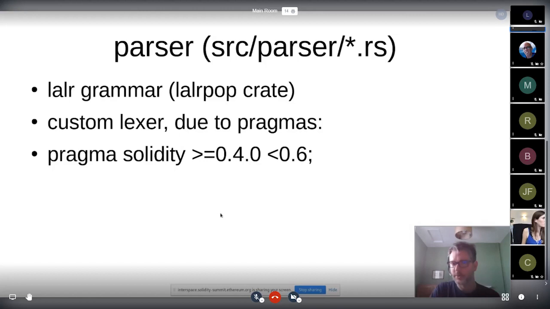The first thing a compiler always does is parsing. So we have an LR grammar, and we have a custom lexer. The lexer is really needed because of the pragma statements. If a lexer tokenizes pragma solidity with the semver, then it will produce a lot of tokens when it shouldn't. It should just take the value as everything up to the first semicolon.